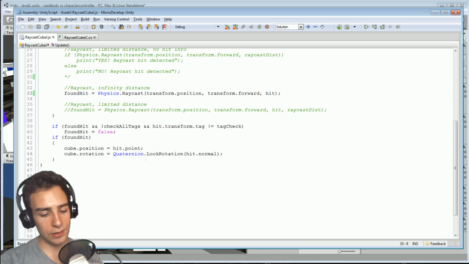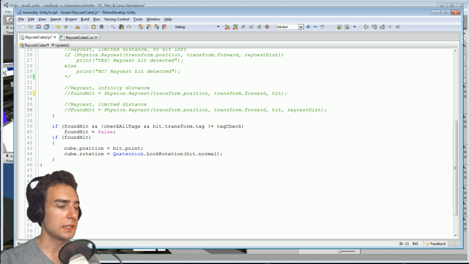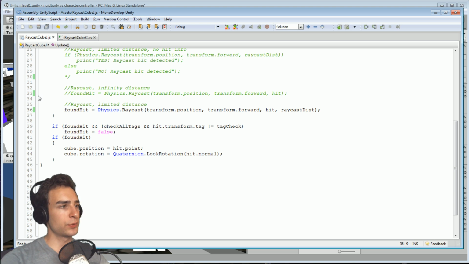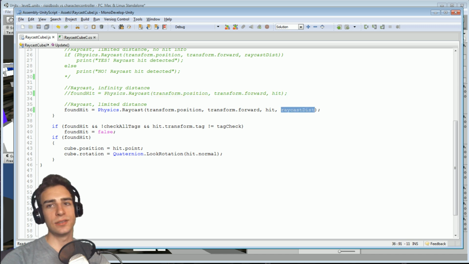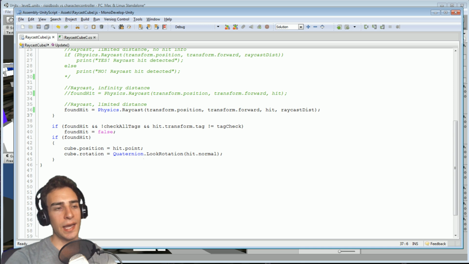And then the only thing that we have left to do is to do an infinity distance. So that is this line of code here. We're just doing found hit equals physics.raycast transform.position transform.forward hit raycast distance. So basically exactly the same as this line of code up here, except we're just adding raycast dist to the end of it to actually limit the distance at which it will check for raycasts. So we have the origin, the direction, the raycast hit variable that we're saving all of our information inside of, and then the limitation on the distance of the raycast.